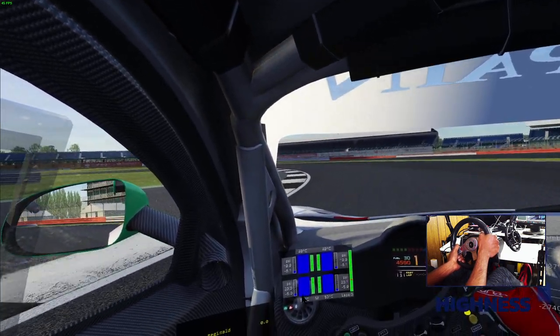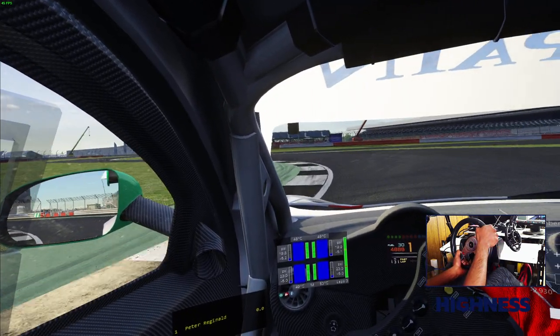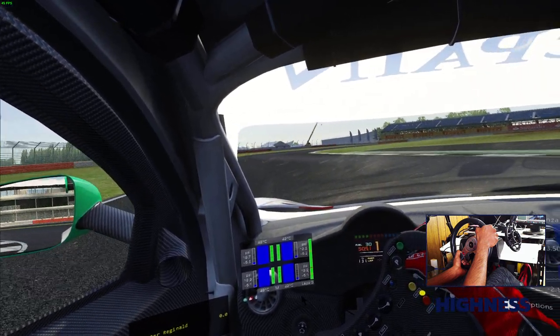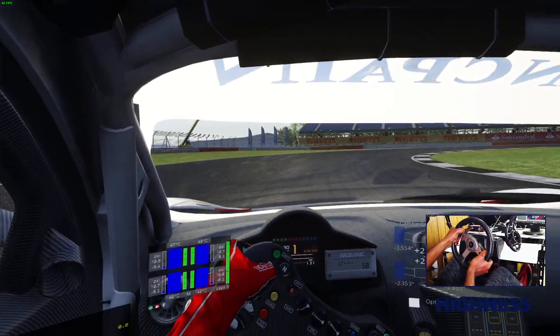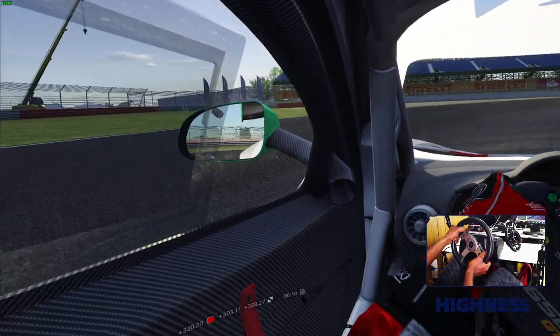And if I don't want anything in my view, like a clean overlay, I'll just say overlay clean. Overlay clean. You know what I mean? So it's all gone.